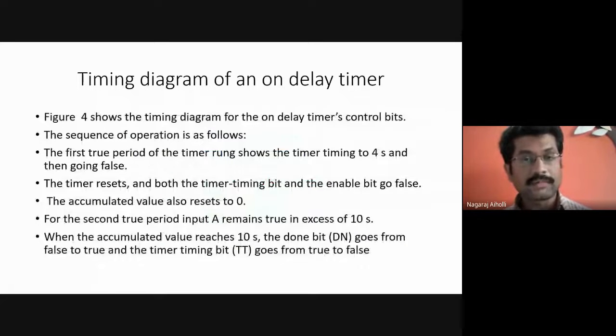The sequence of operations is as follows. The first true period of the timer rung shows the timer timing to 4 seconds and then going false. The timer resets and both the timer timing bit and the enable bit go false. Once the timer is reset, the timer timing bit and the enable bit both become false. The accumulated value also becomes 0.